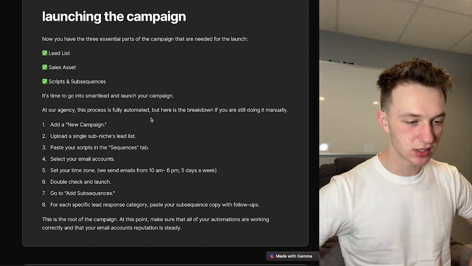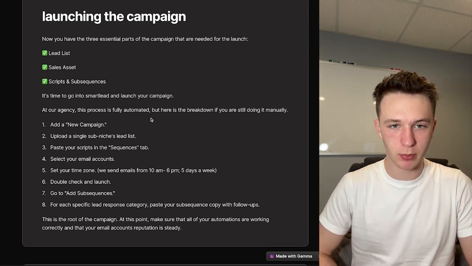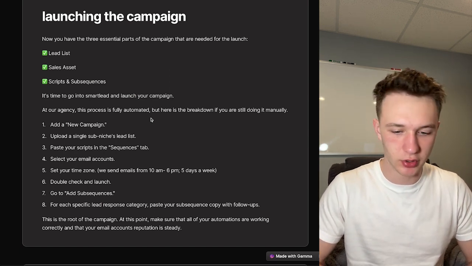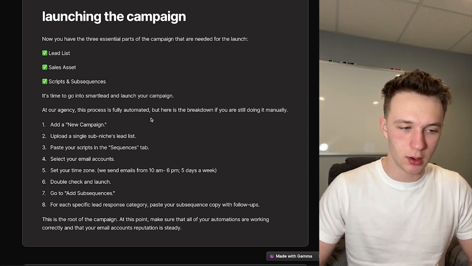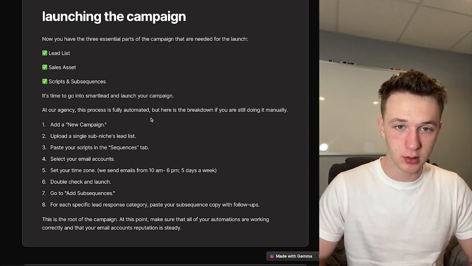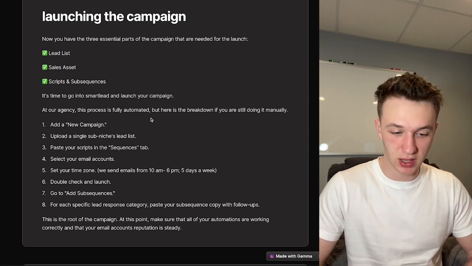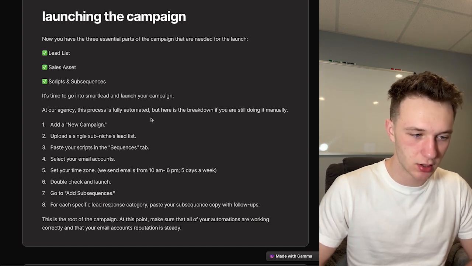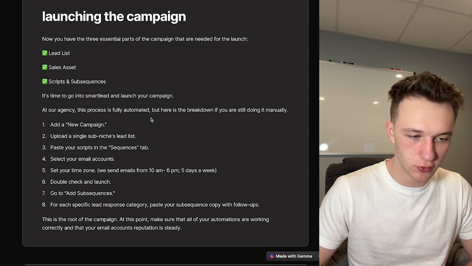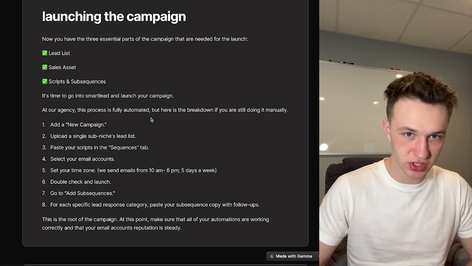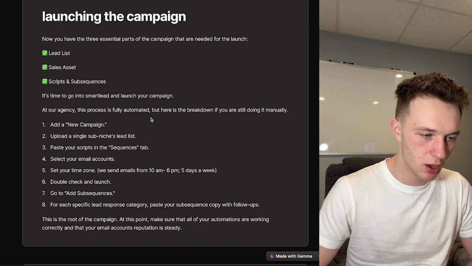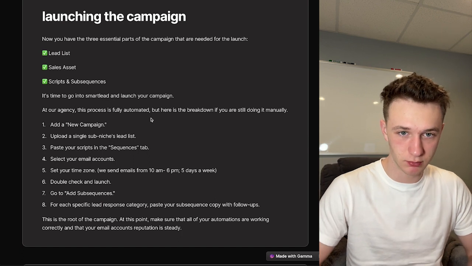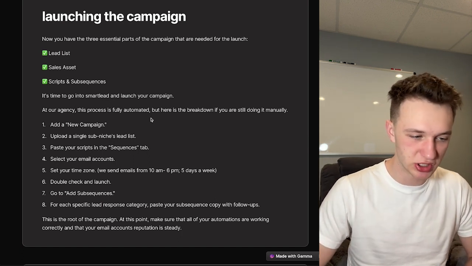So at our agency, this process is fully automated with a campaign approval flow, meaning that we upload all of these things and you get an email if you're a client. And basically, you can either approve or deny this specific campaign, right? So you take a look at the lead list, the sales asset, and the scripts. If you're doing this process manually, it's very simple. You click add a new campaign, upload the lead list, only that specific sub niche's lead list. Paste your scripts into the sequences tab.